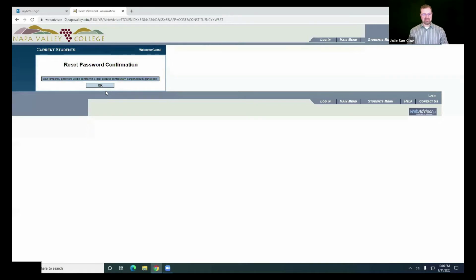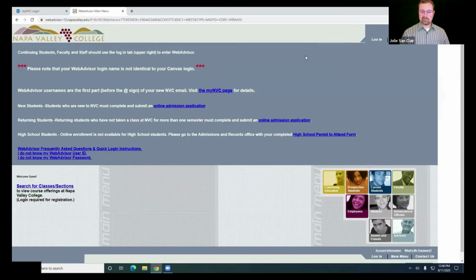Now, that's going to go over to your personal email account. Assuming you have the login for that, you're going to log in to Gmail. You're going to find the most recent email. It'll send that password to you, write it down, and then what you're going to do is go back into WebAdvisor and reset it. I'm going to show you how to do that right now. So we're going to go back to the main menu. Now, I just received a temporary password in my email, and I'm about to apply it.